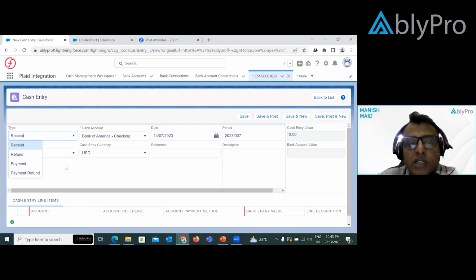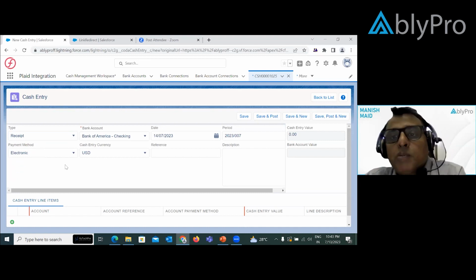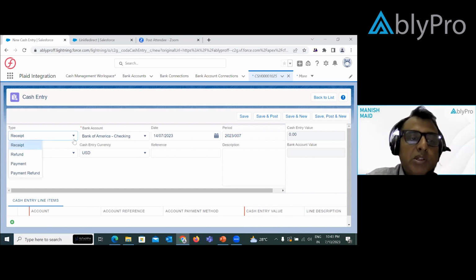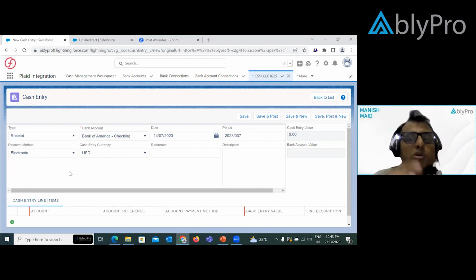If there is a refund, that means we have to refund some money to the customer due to some calculation discrepancy or some credit note which we have to give them. So we will create a refund to the customer. Similarly, when we make payment to the vendor, that is a payment entry. And when the vendor has to return some money to us due to some discrepancy or any other variation, we will create a payment refund entry in the system.